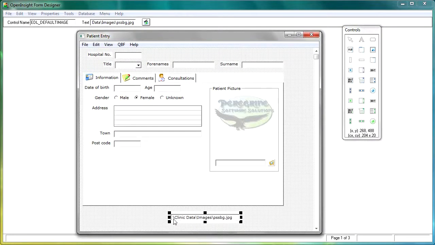Now the reason I've only got a slash in here and not the full path is because I can control where that image is within OpenInsight, but I can't control where the user is going to install OpenInsight. So what this will do is our code will look at this path and it will know that clinic data is at the top level under my OpenInsight directory, and then it will look in images and PSSBG.